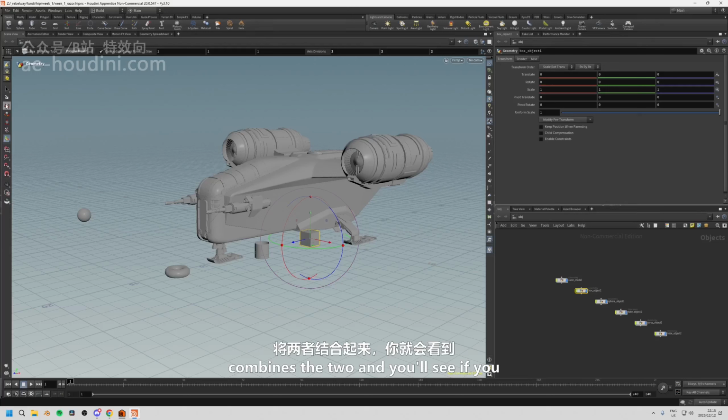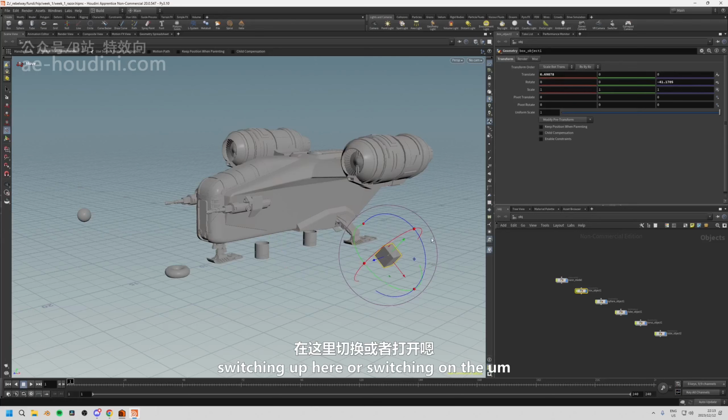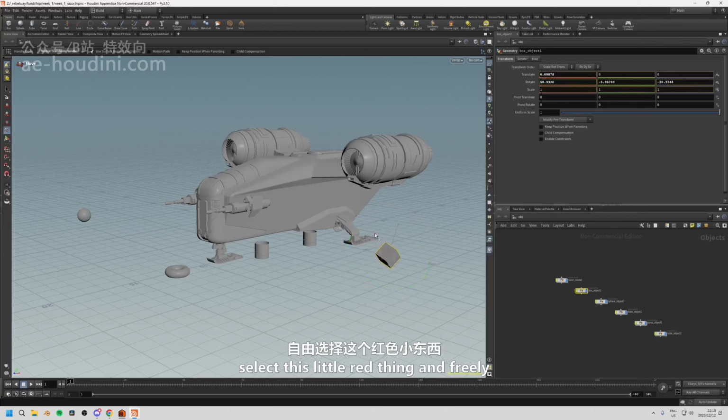And you'll see if you select my move tool, you'll see just these handles. If I select the transform, you'll see there's the move handles and the rotate at the same time. And this is just quite handy, so you can move and rotate without switching up here or switching on the keyboard to different modes. And we can rotate around and select this little red thing and freely rotate in any direction we want. It's quite useful.